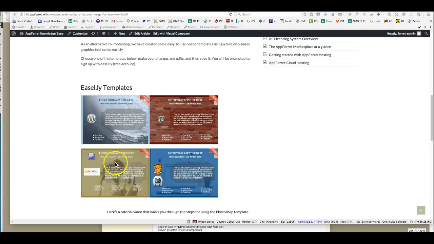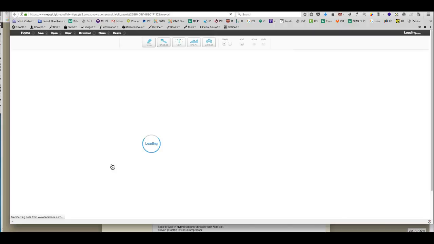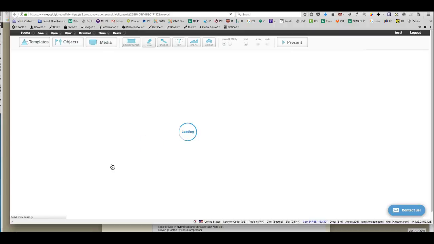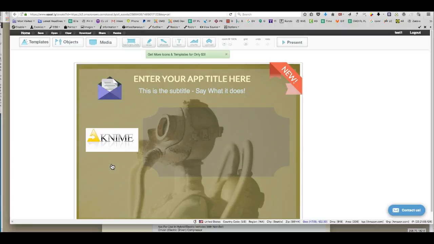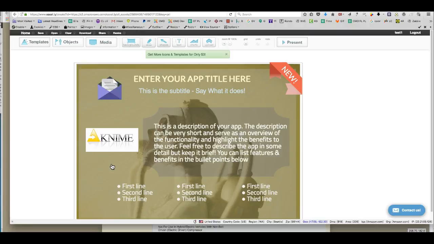So let's just choose one here. I'll choose the robot style, and what this does is it opens up a copy of that image in a template form in your browser on the Easily site. And you're going to see how simple this is. There's very little trickiness here. It's pretty basic.